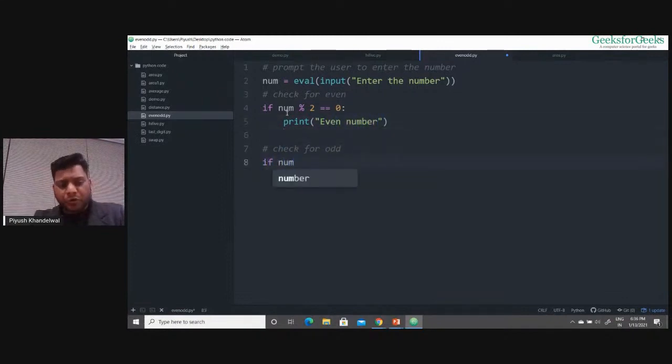If num mod 2 not equals 0, right? And I say it's odd number. And it's complete. We have taken the number as input, then we have checked the divisibility for even number, and we also have checked the divisibility for odd number.